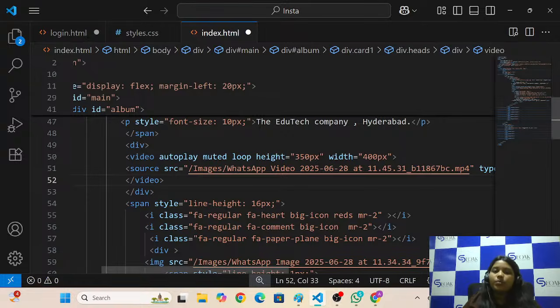And the next one is muted and loop. Muted means we are not going to get any audio. And I have mentioned loop, so after completion of the duration of the video, it plays again iteratively. Then height and width. Next, in the source, I have mentioned the video here. So this is how I have mentioned it.